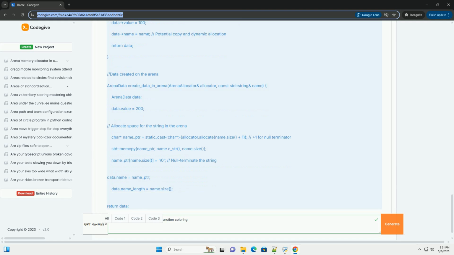process_data_naive takes a Data by const reference, and process_data_arena takes an ArenaData by const reference. The main function demonstrates how the data structures are used. Notice how the calls to process_data_naive are with data allocated in different ways, whereas calls to process_data_arena are called with data only allocated from the arena.